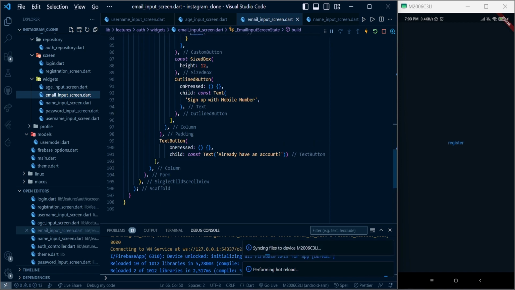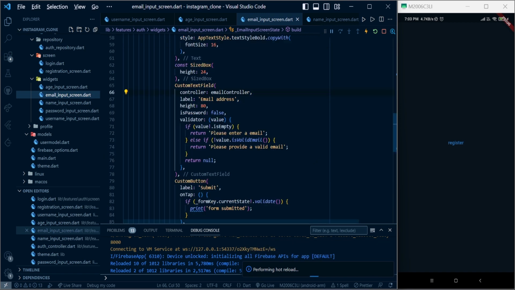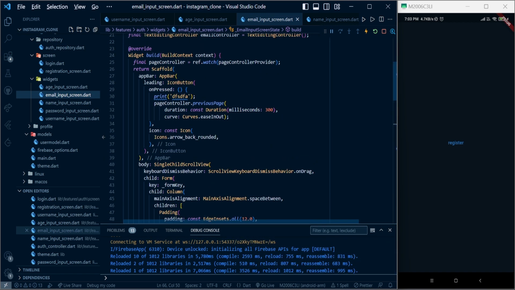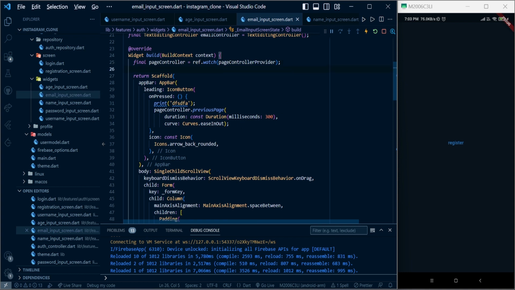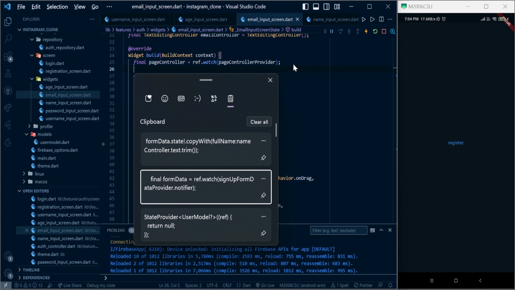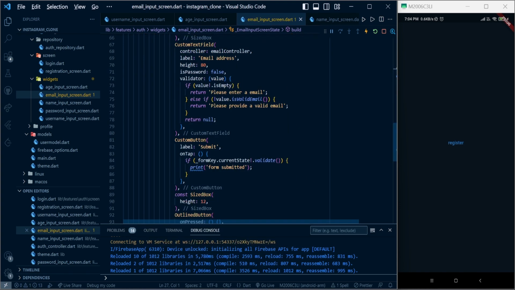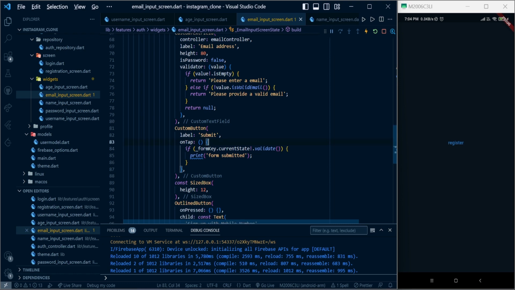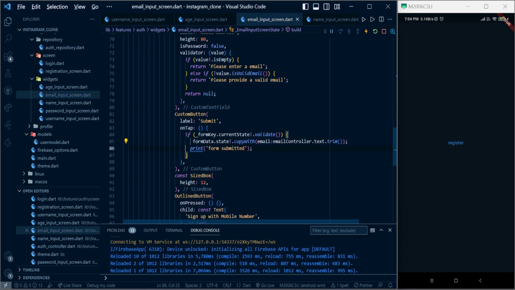on tapping, first we need to call the provider. We can paste the same thing here, and let's paste this, and on tapping we need to update with the email controller, right? And let's print our data.